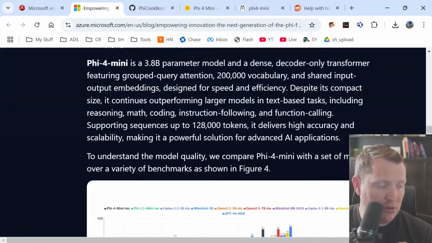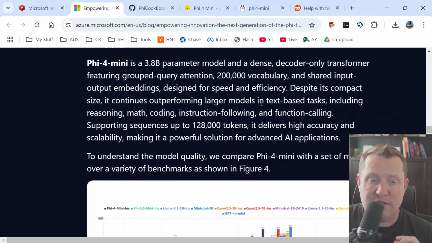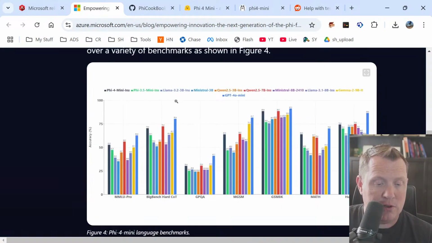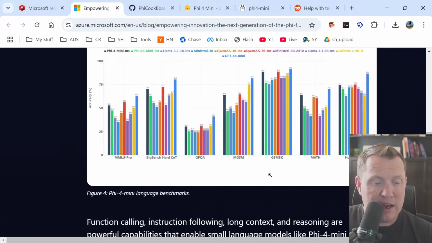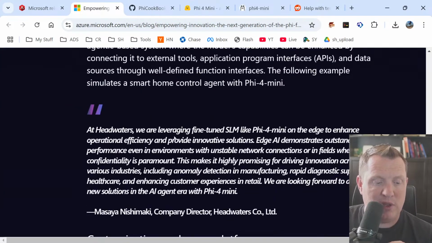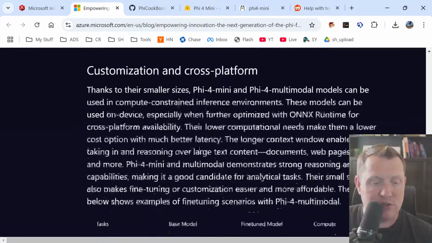The Phi-4-mini is a 3.8 billion parameter model, and it's a dense decoder-only transformer featuring grouped query attention, a 200,000 vocabulary, and shared input-output embeddings. They're saying that it supports sequences up to 128,000 tokens and delivers high accuracy and scalability. They're showing some of these numbers. I didn't quite get these results, but we can show you what I was playing with. They've also got some testimonials here, which sound really great.